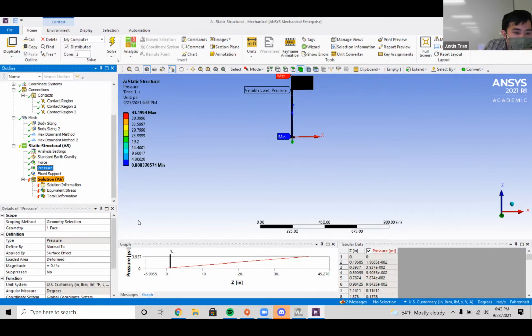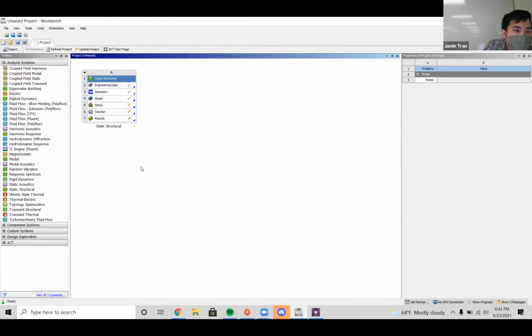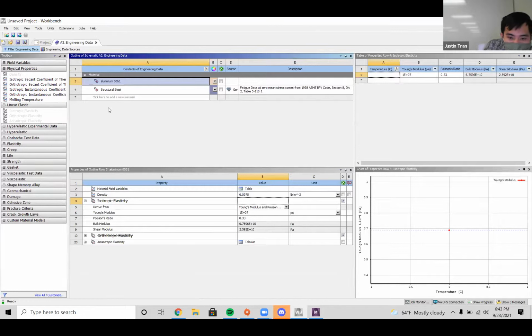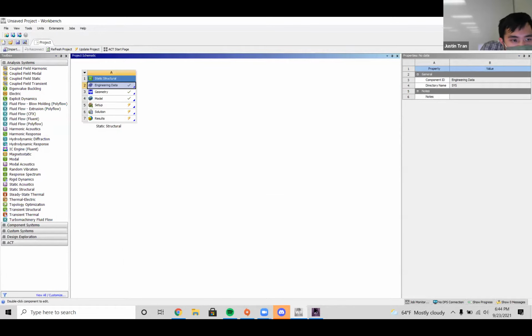Can you switch to Workbench? I want to check the material properties. So click on engineering data. Let me see your aluminum. Okay, yeah, these look fine. Go back to Mechanical.